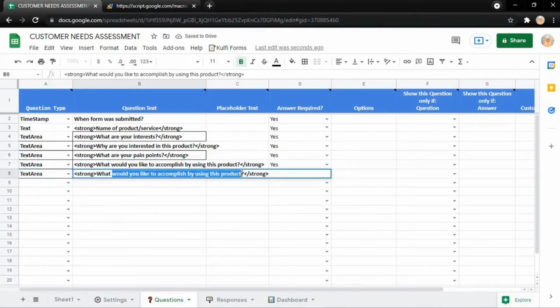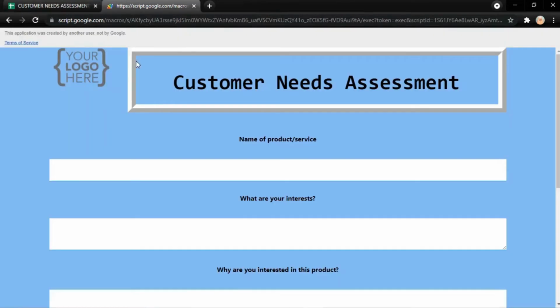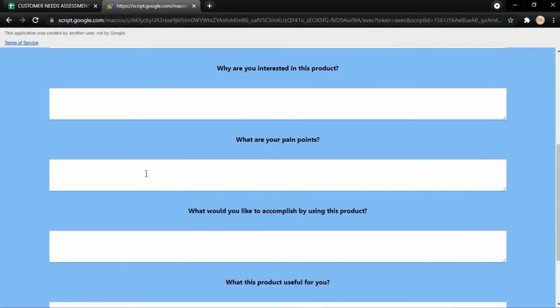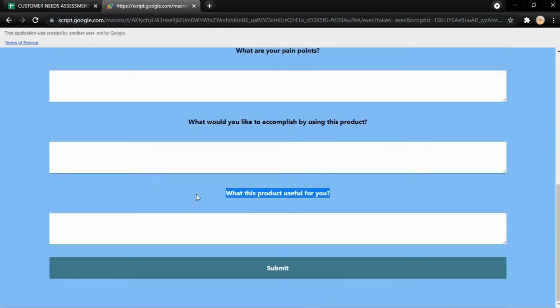Maybe you can add a new row for new questions, like for example, what is the product useful for you? Now you can see the new row at the bottom.